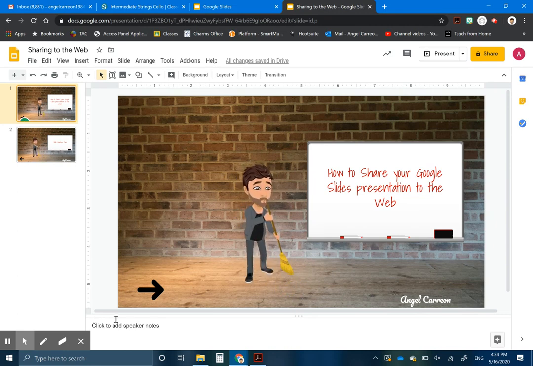I'm going to show you the easiest way to make your Google Slides presentation available to others. Now, the usual option to share our presentation is with this button up on the right, the share button, but we're not going to use that. Instead, we're going to use the option over here under the File menu.